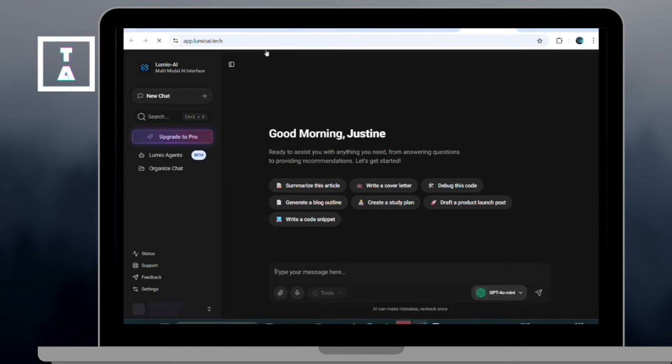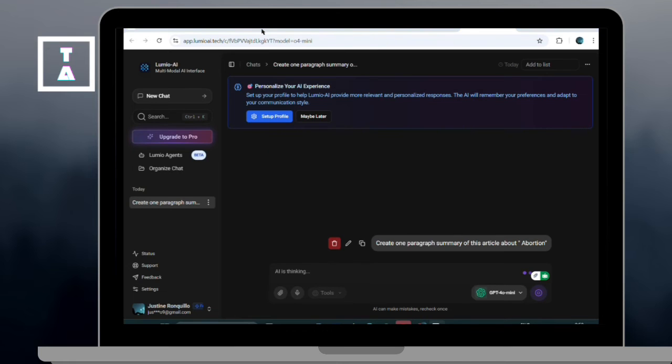Then you'll see a prompt box. Type what you want the Lumio AI to do, like this example prompt here. After you're done typing your prompt, Lumio AI will instantly generate a summary.